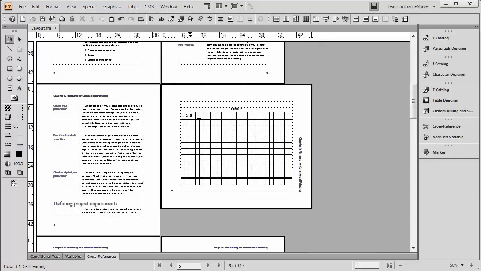That's how to create landscape pages inside a portrait document. Definitely solves a problem in my workflow.